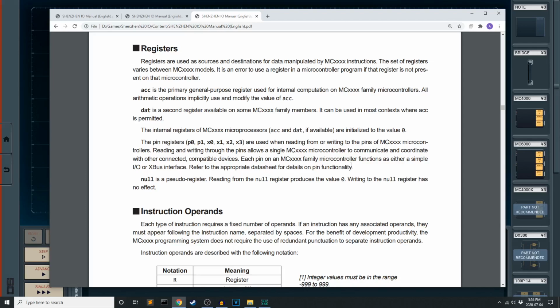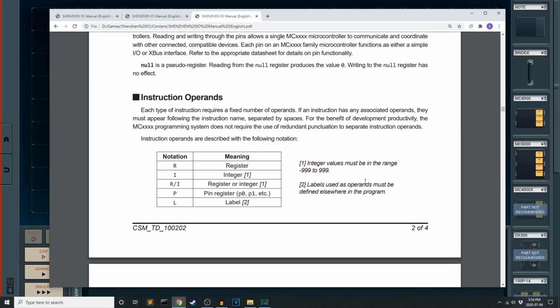Reading from, writing to, reading and writing other connected devices. Simple I/O or XBus. Refer to appropriate data sheets, of course. Null is a pseudo-register. Okay, so there's a null. Read from null provides 0. Write to null has no effect. Great.